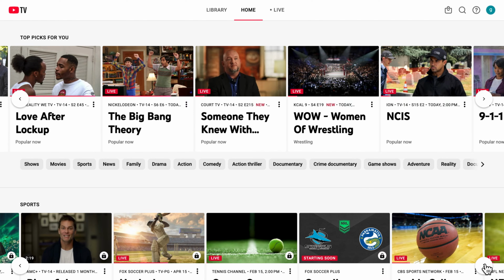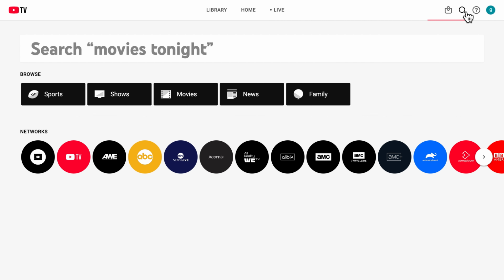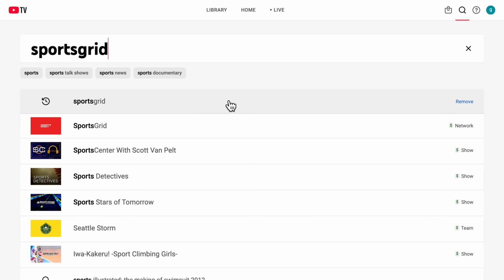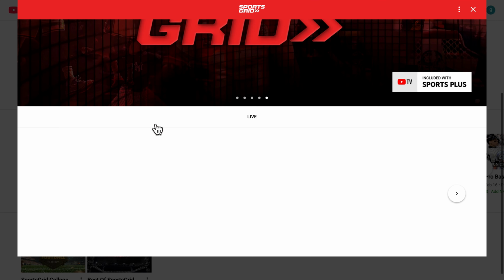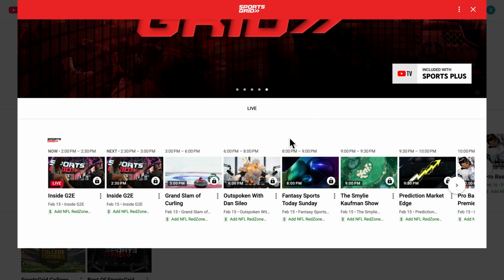So after you buy the package, to watch SportsGrid, you want to go to the top right of your screen again, but this time click on the search icon. And then you want to search for sports. And right here on the SportsGrid network, you want to click on it. And then you may scroll down and see the live session of the SportsGrid.